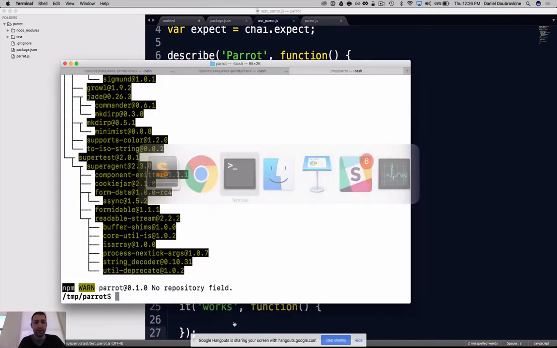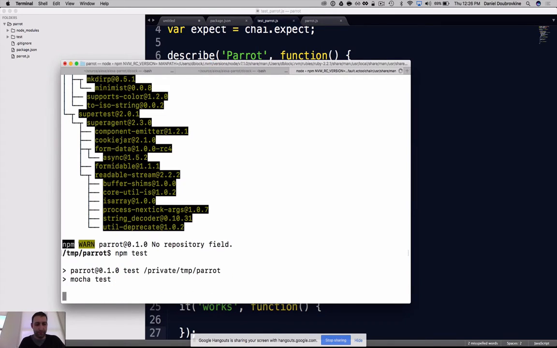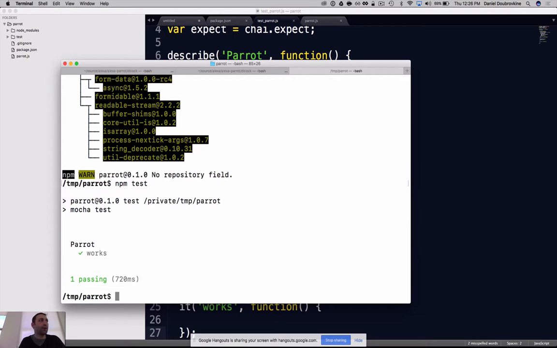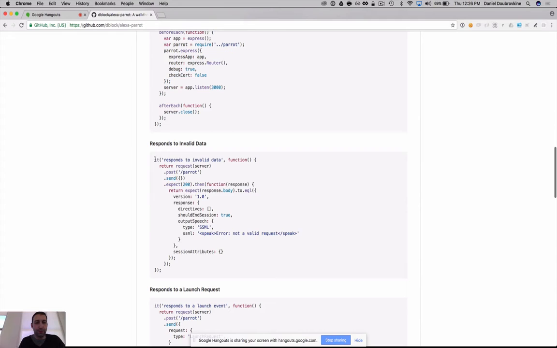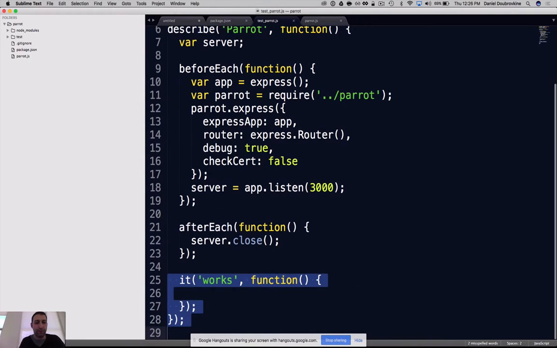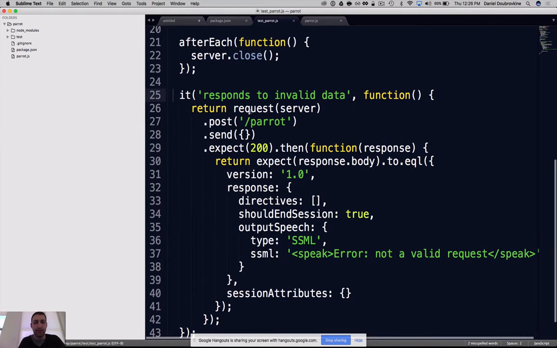And let's see, this does nothing. Test. Okay, here's our test. So let's fill out the test. We're just going to write that it responds to invalid data. So it's an Express server that mounts our app. So I'm just going to send it a post to our app, Parrot, and I'm going to send it an empty body.